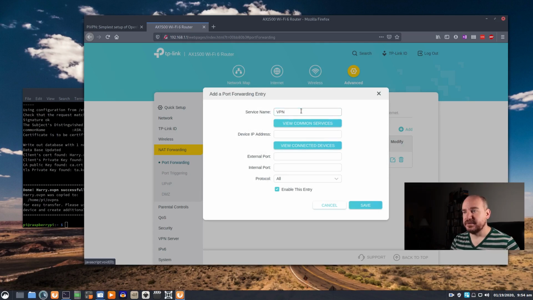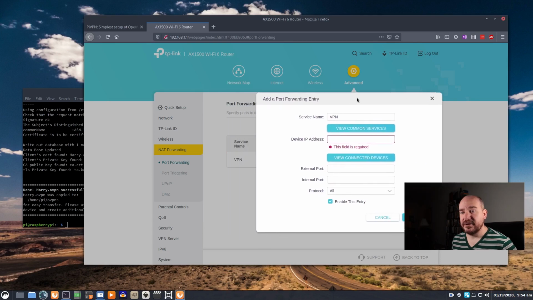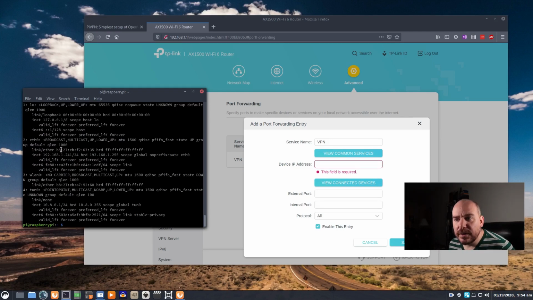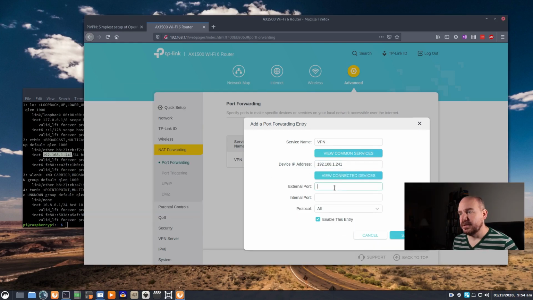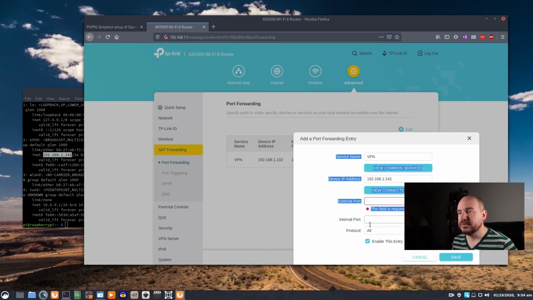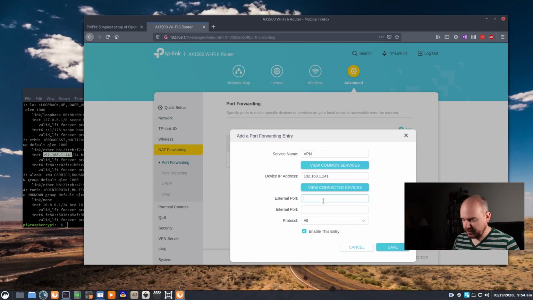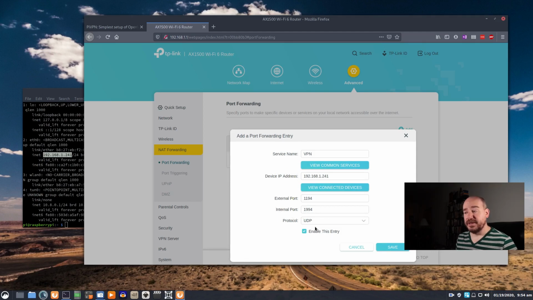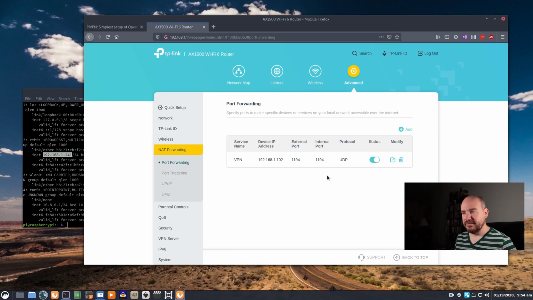Service is VPN. The address of our device was, what was it? .1.241. And the port that we used was the default port of 1194. That will be internal and external. And you can leave it as all, but UDP is all that we really need to worry about. We'll enable that and save. I'm not going to save it because I have mine going to my other Pi.